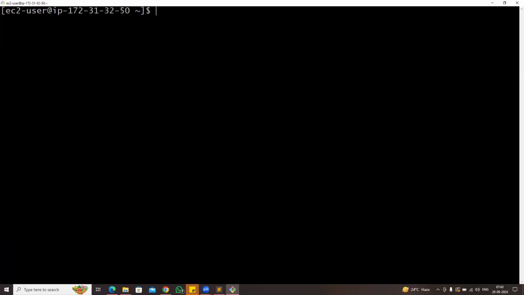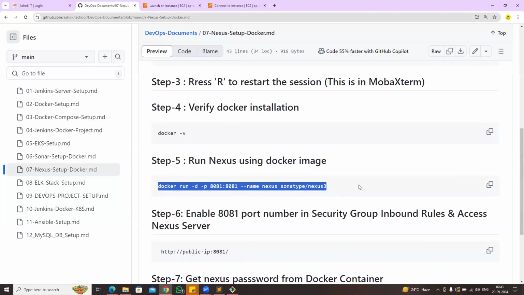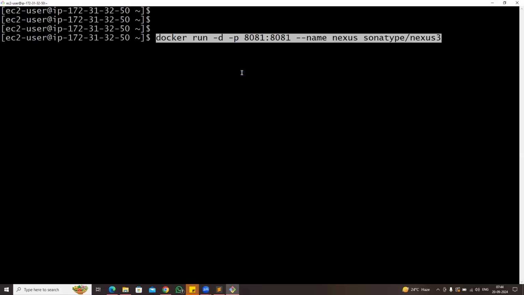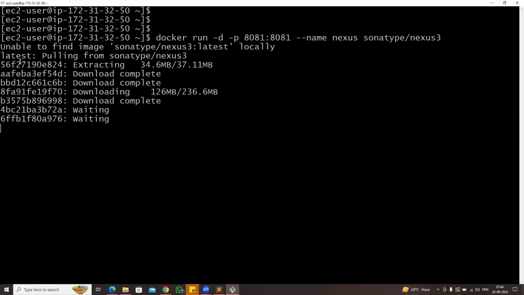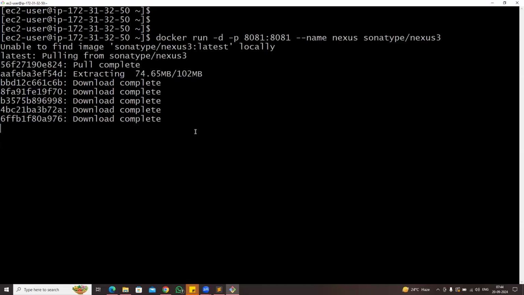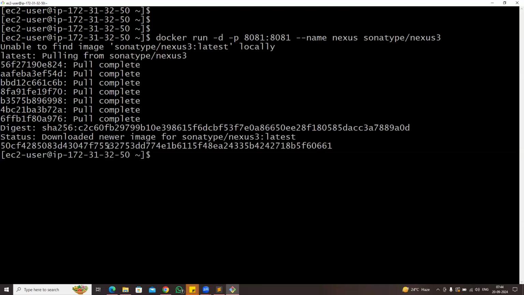Fine. So we connected, Docker is installed. Now we need to run this one as a Docker container. So remember, Nexus server will run on the port number 8081. Copy this command and run the Nexus as a container. It is not able to find the Nexus image in the machine, so it is downloading that Nexus image and running the Nexus server as a Docker container. That Nexus will run on the port number 8081.